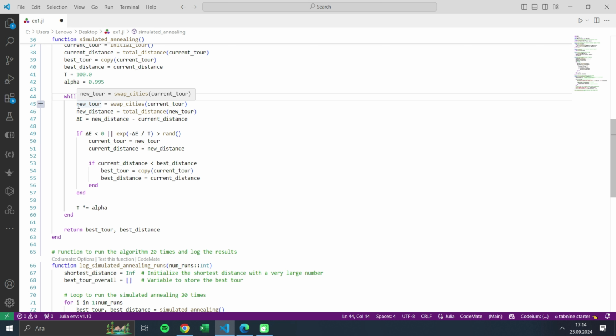And new tour here. In each iteration, we generate a new tour by swapping two random cities in the current tour. This helps explore new possible routes that might be better than the current one. And new distance here. After generating the new tour, we calculate the total distance of the new route using the total distance function, and this gives us a new distance to compare with the current route's distance.